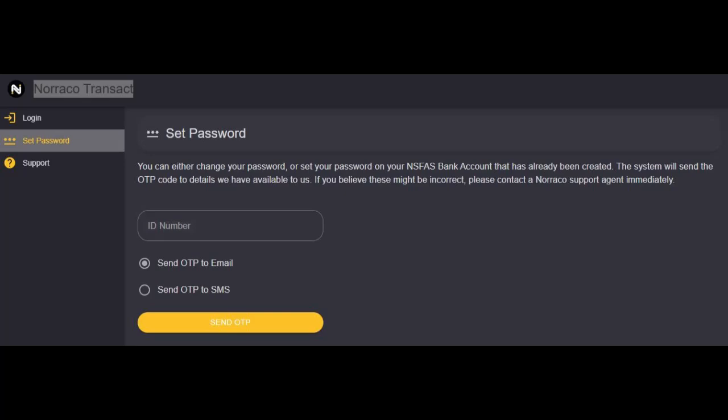Creating a new account: first of all, you'll write Norraco Transact in a Google search and enter. You'll be on the official website. Here, you can see a login box. You'll find the option Register. Click on the option Register. It will redirect you to a page where you will be asked for your ID number and the option to receive an OTP on your email or SMS.